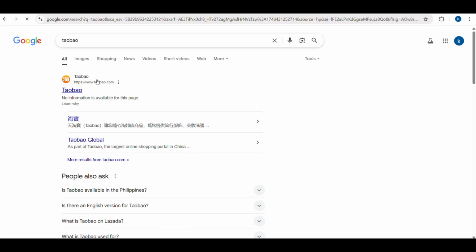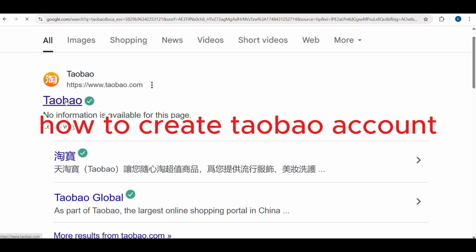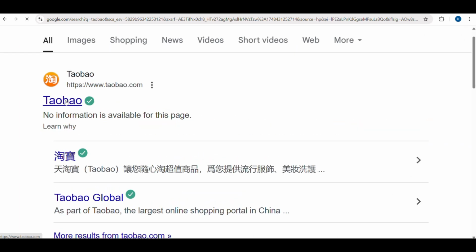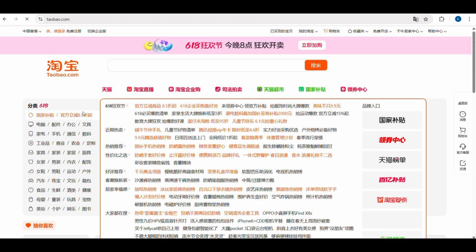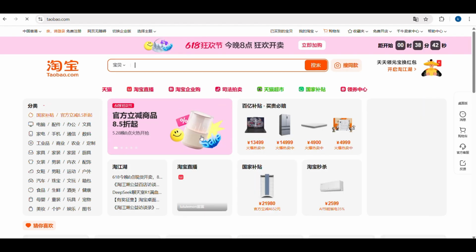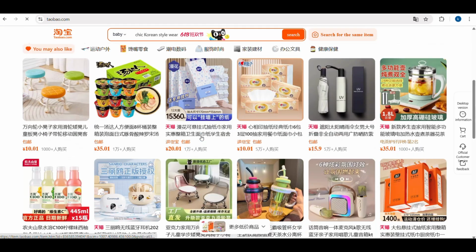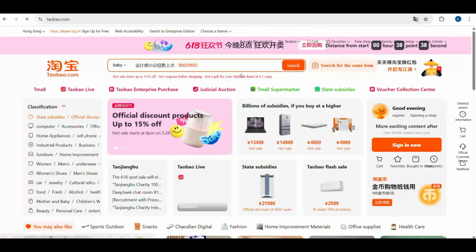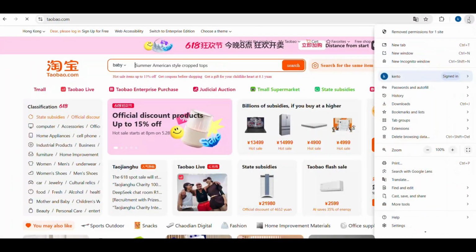In this quick tutorial I will show you how to create a Taobao account so you can start shopping from China's biggest online marketplace. So here, open your browser. Go to Taobao's website or download the app from the App Store or Google Play so you can also have their website.